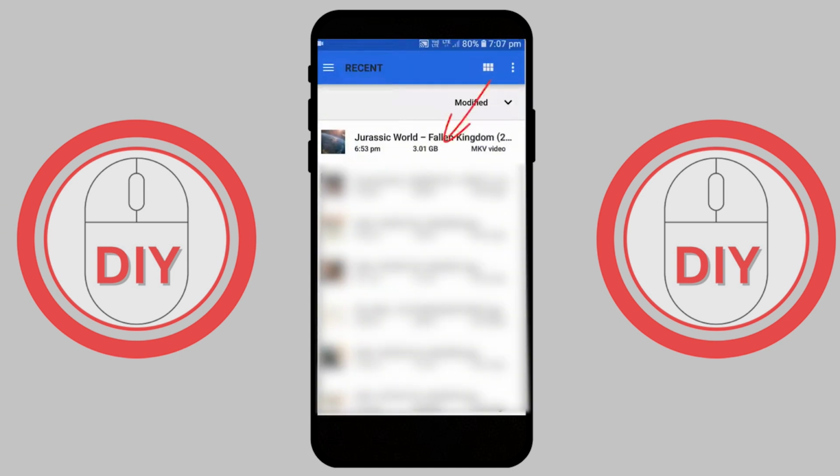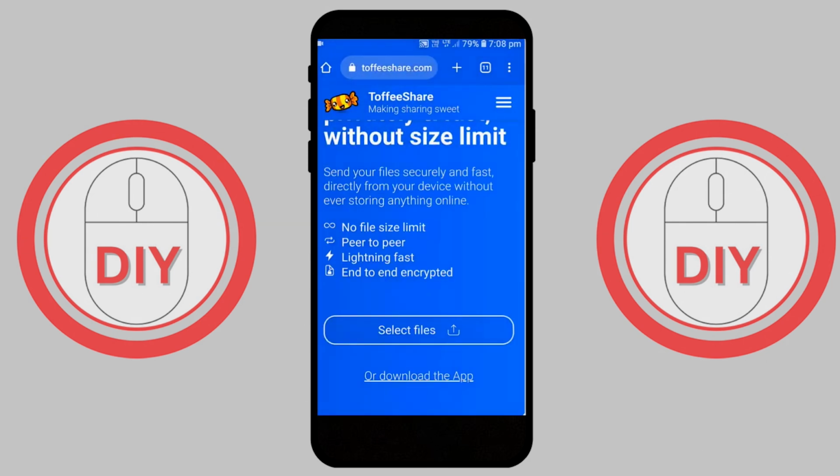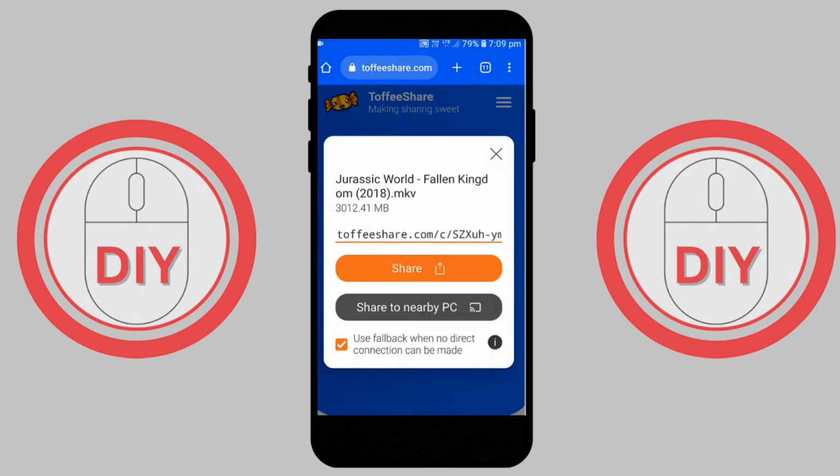For example, let's say I have a Jurassic World movie file, which is around 3 gigabytes, and I want to send it. Simply select the file and wait for a moment as the link is generated.